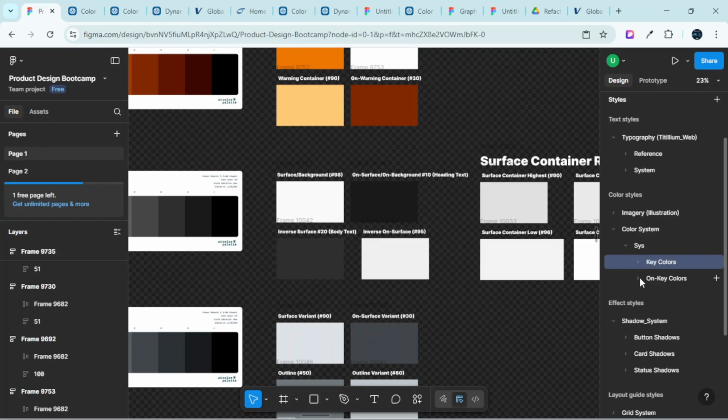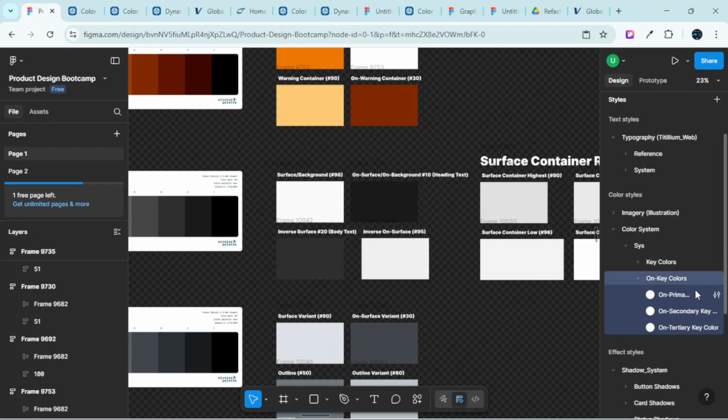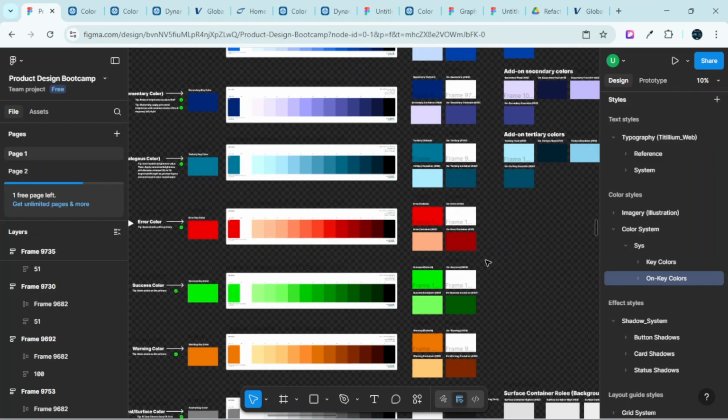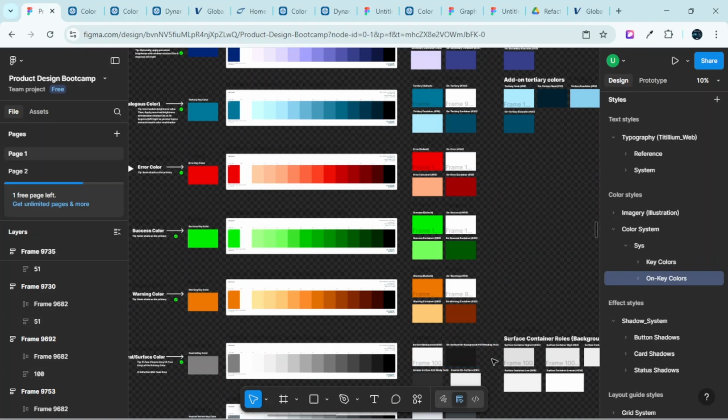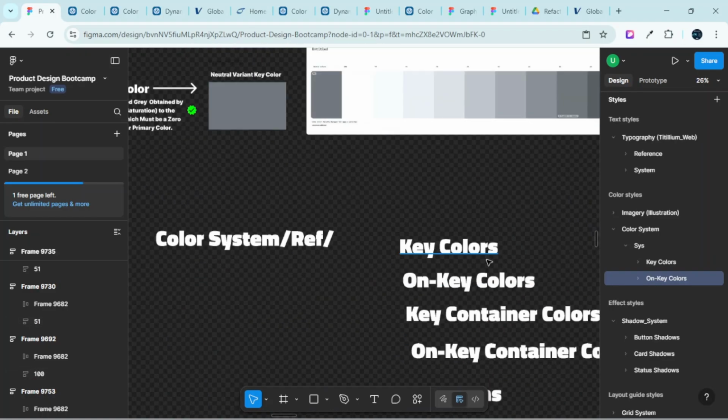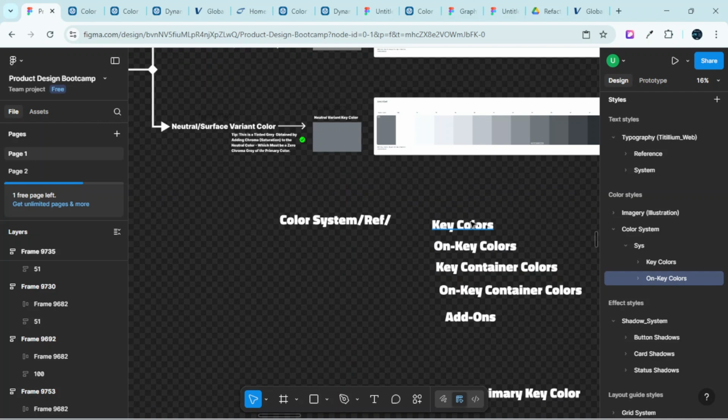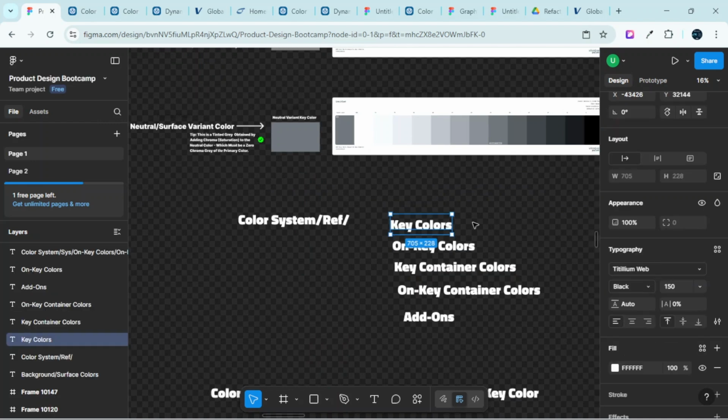Then if I expand this other folder for the on key colors, you are going to see that I have my on primary key color, on secondary key color, on tertiary key color, just the way we have saved them, right? You can decide to save for all the on key colors that you have over here. So I am done with saving the colors that are under the key colors folder. I'm done with saving the colors that are under the on key colors folder.